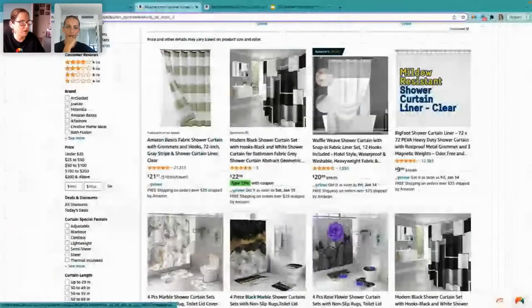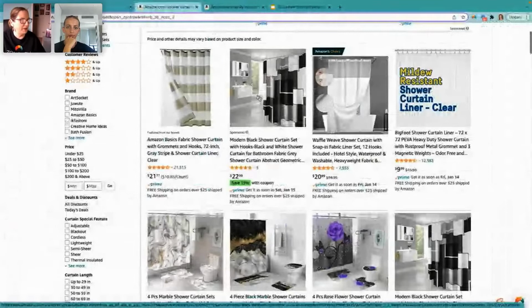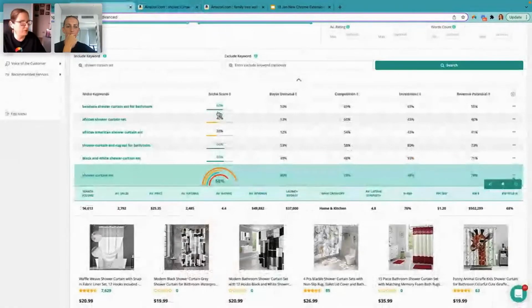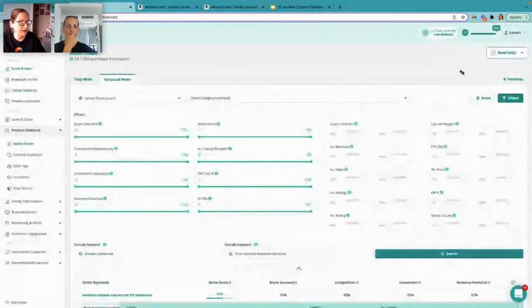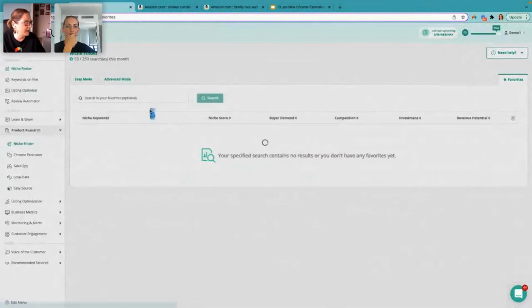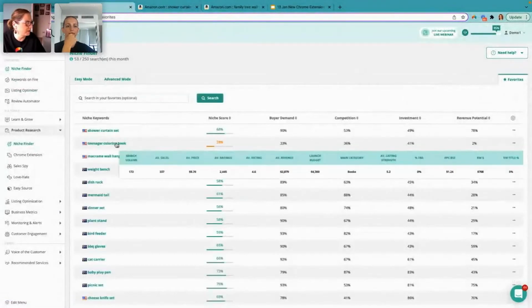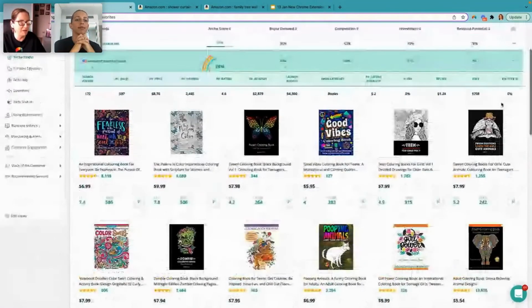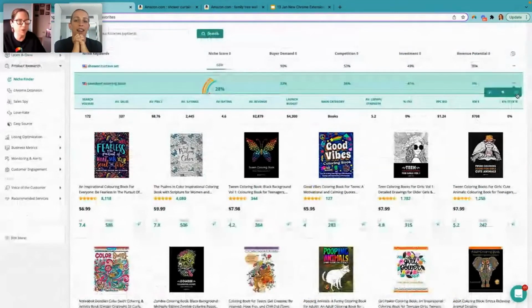All right. So we've taken a look at shower curtain sets. So let's take a look. I'm going to go back to Niche Finder, and I've got a couple of products that I've put into our favorites that I want to have a look at. So this is one that I found, and I just wanted to show you how you could take a look at a product that maybe isn't a strong product.